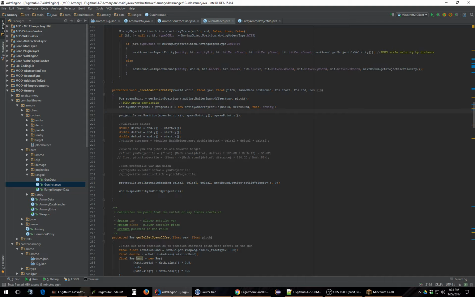Anyways, we set the position. We calculated our difference between start and end point. This is only used for settable throwable heading.